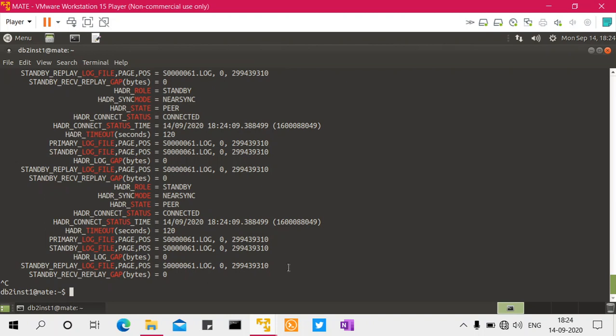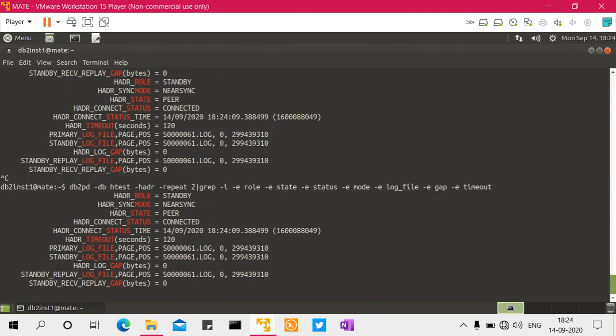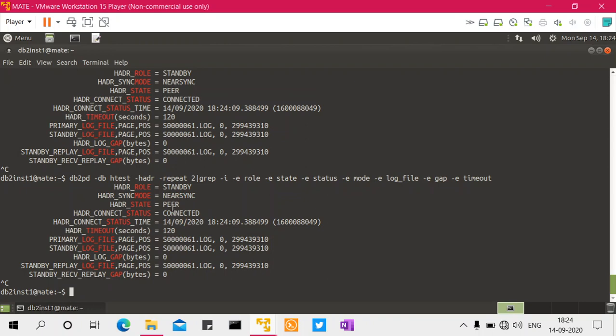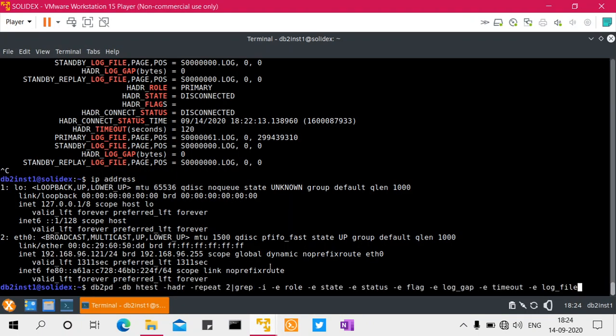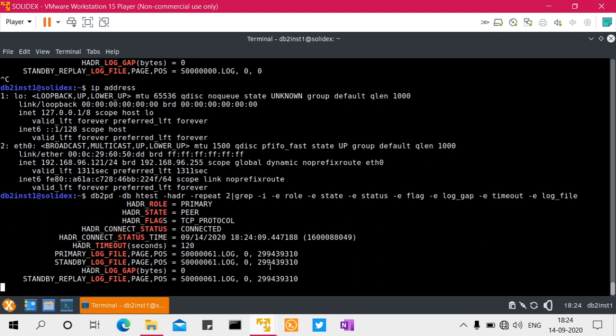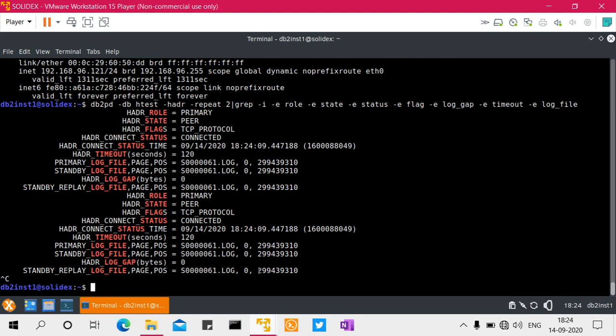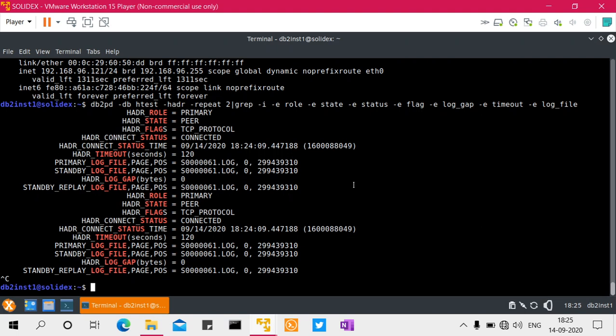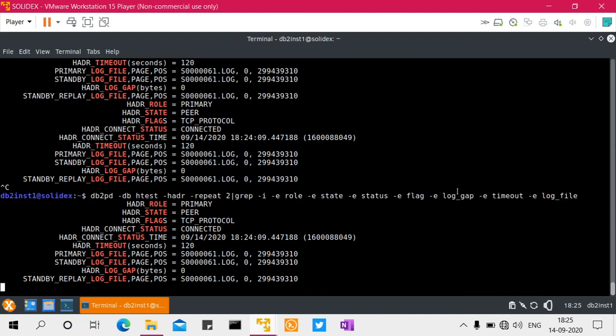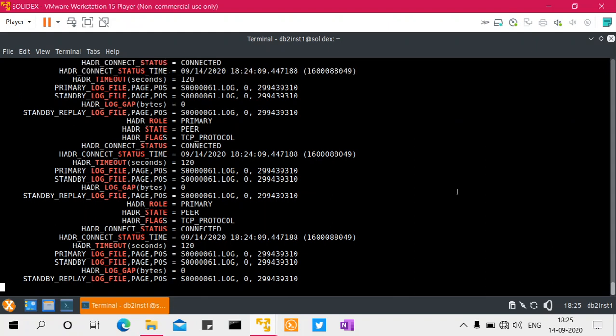Let's check this guy. 61.log, peer state standby, and this will be primary. 61.log, and log gap is also 0, and 9310. That is the number, 9310. All fine, so this is now primary. What I'll do is disconnect it from the network. Another 2 minutes we'll have to wait. I'm sorry guys, but that's how it is.